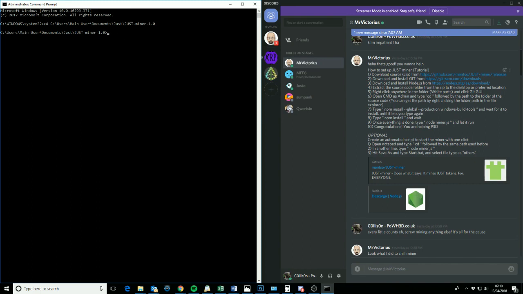Now we've got npm install global production windows build tools. Quite simple. npm install space --global space --production space windows-build-tools and wait for it to install.